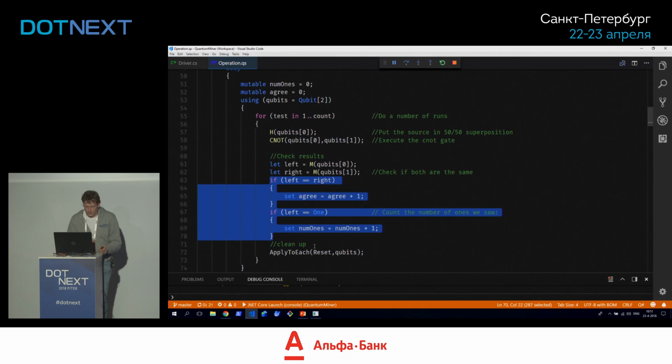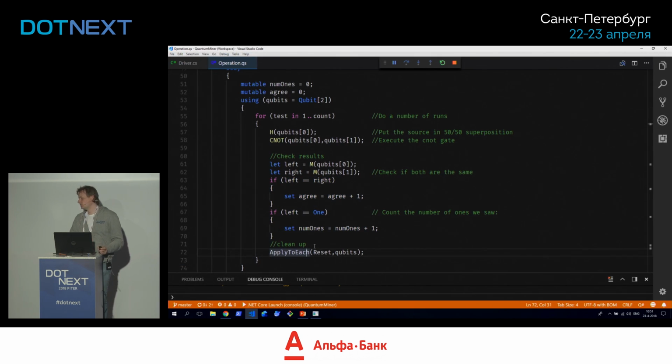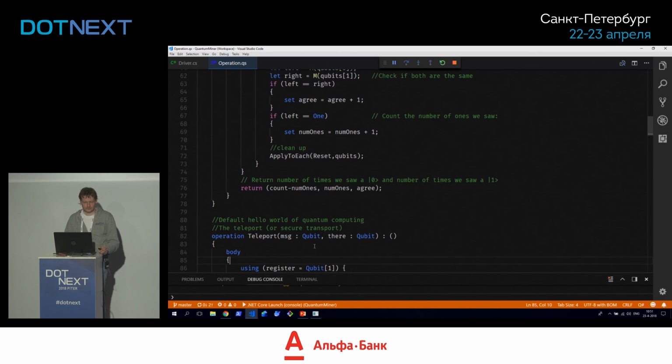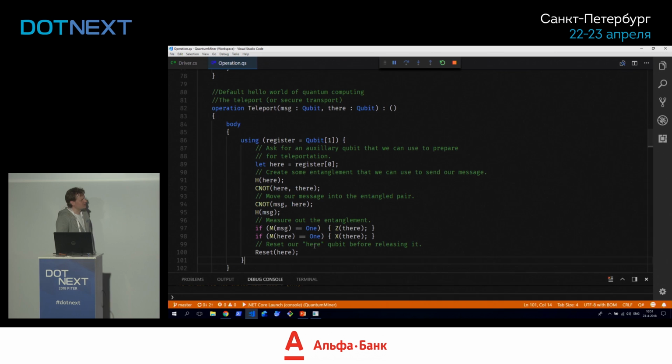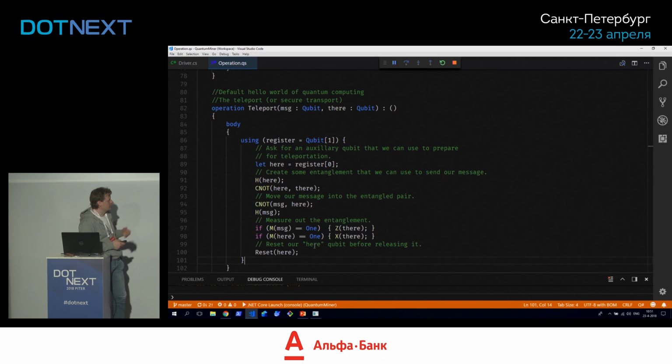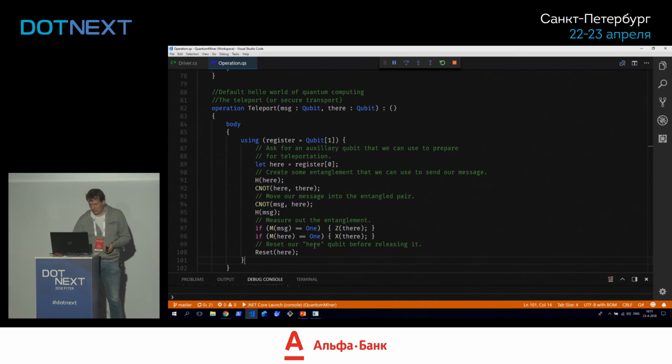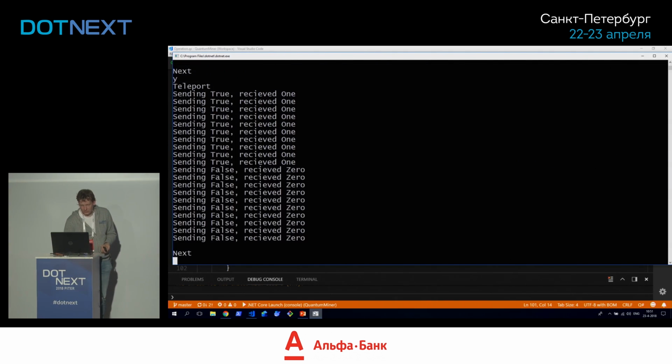Then we get into the hello world of quantum computing, the teleport gate. Well, I'm not going to explain this one. It's more of the same stuff. It's the traditional stuff. But you can describe essentially all the quantum algorithms you will have in here. Things from the textbooks. Well, does it work? Yes, it works. Nice.